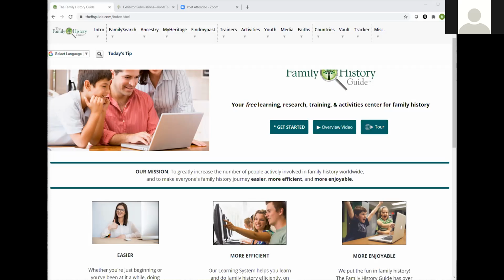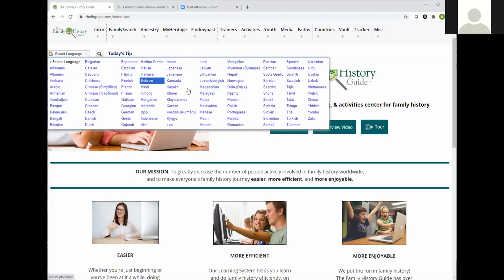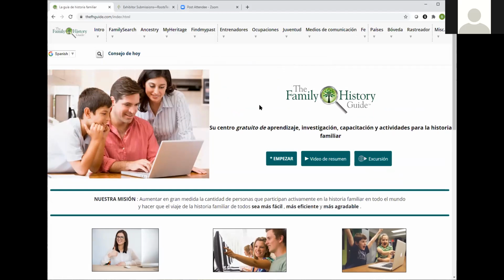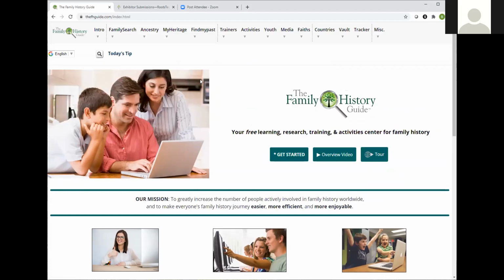All right, let's go over here. We're going to close up the tour window, and let's start exploring the home page just a bit. Okay, so in the upper left-hand corner, we see a couple of features here. First of all, select language. This is one of the ways that we reach a global audience. We have Google Translate built right into the website. I click on select language, I can get the Family History Guide in Spanish or whatever language I am interested in, and I can change it back to English very easily.